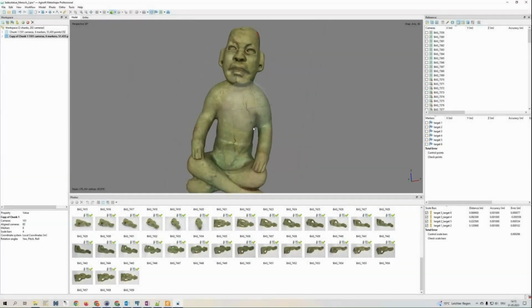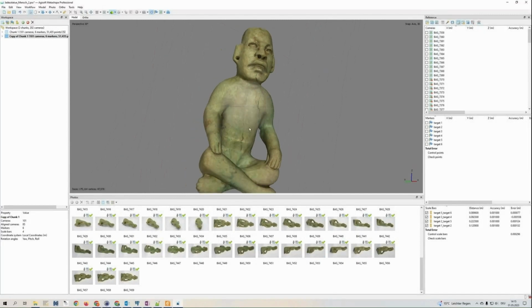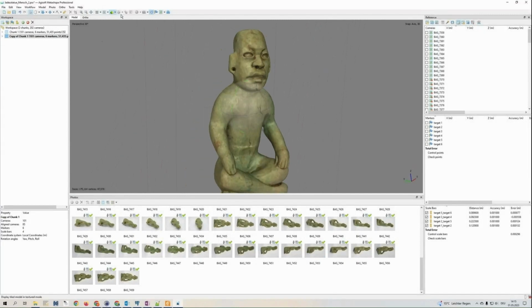We leave the settings the same in this case and start the calculation. We can now select the textured model from the menu. As a result, we see the photorealistic virtual copy of our object, which can now be further used in many different contexts.